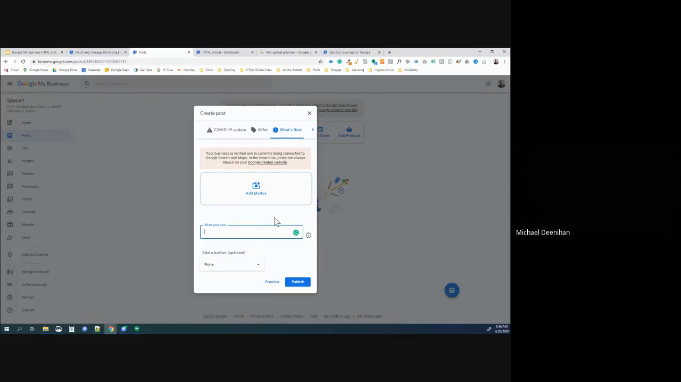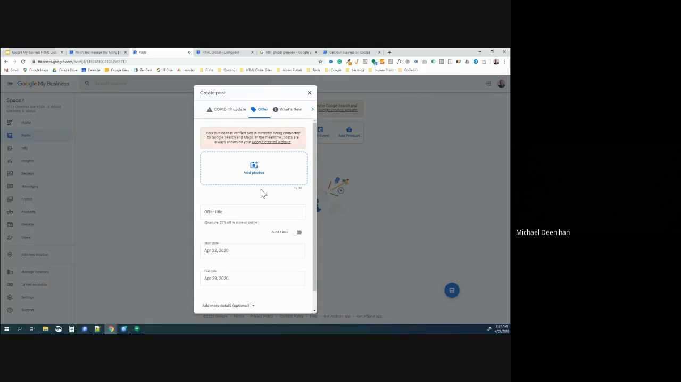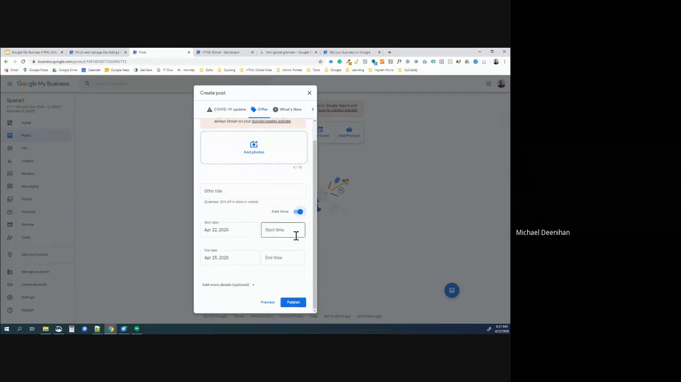So say we wanted to do something about the COVID-19, we could do what's new. Talk about what your business is doing while it's open. You could give an update about the COVID-19 crisis. And then the offer, say we had half off for the next month for A, B, and C service, and just fill it out. I always suggest adding a time because oftentimes we get forgetful, and you don't want an offer running far beyond when it's supposed to, and you've got somebody calling 6 months from now about getting half off of something that you're no longer offering.